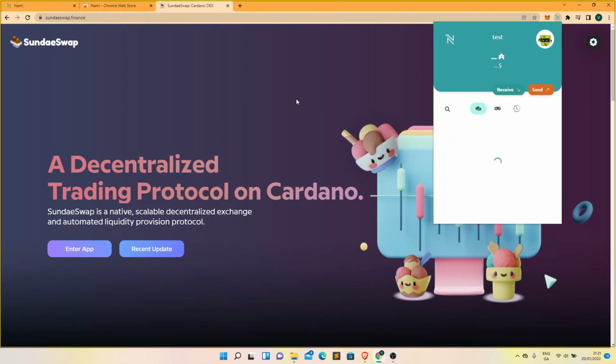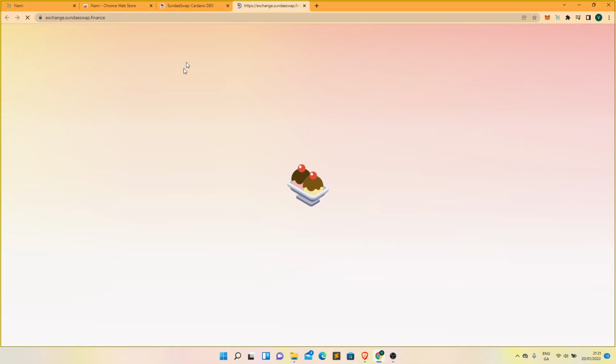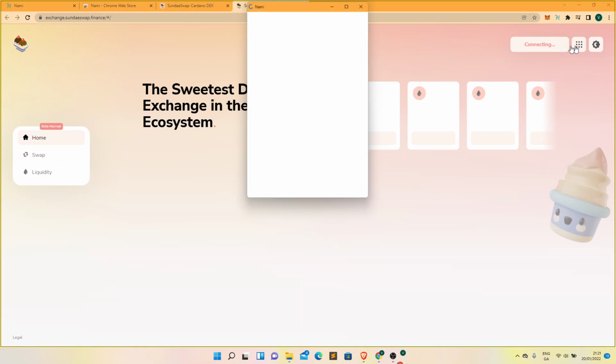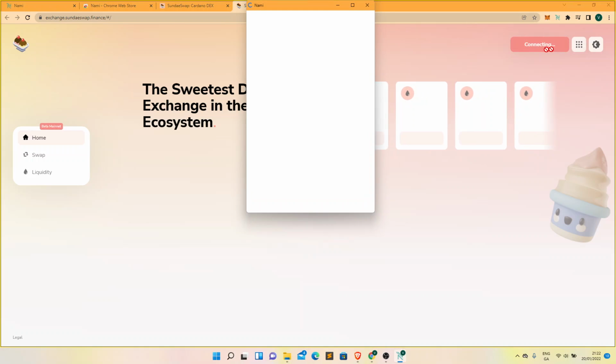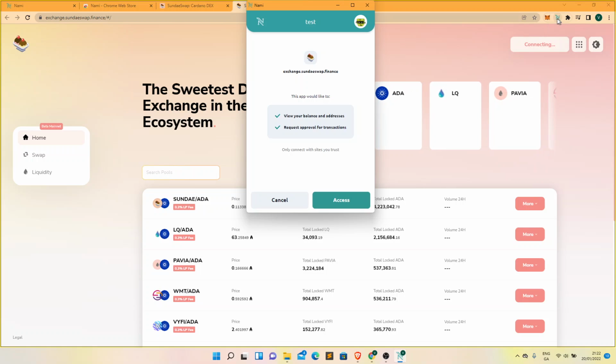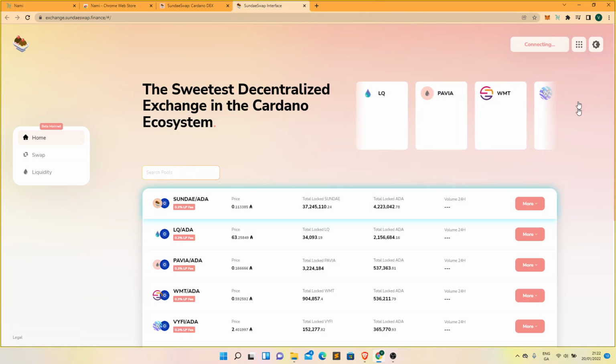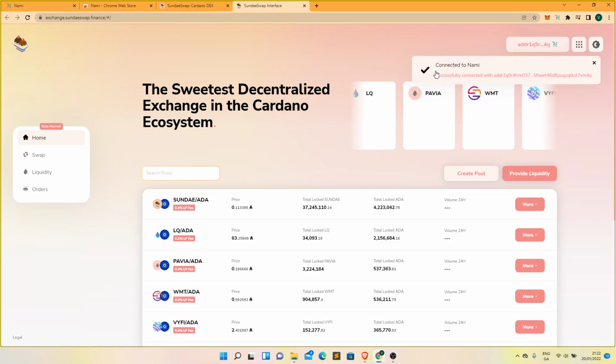Let's go back and try to connect with SundaySwap. Okay, so I clicked on enter app here and that opens a new tab. As you can see, it's already trying to connect with our wallet because we already have our browser extension, Nami Wallet. It says it's trying to connect to that wallet. This app would like to view your balance and addresses and request approval for transactions. So yeah, view access. Just give it a minute. Yeah, connected to Nami.